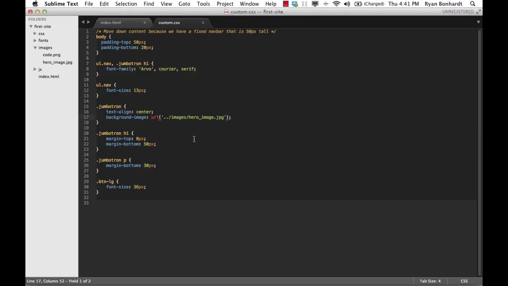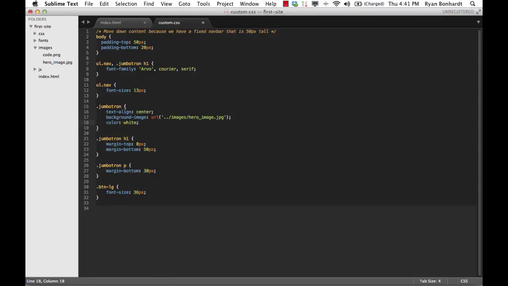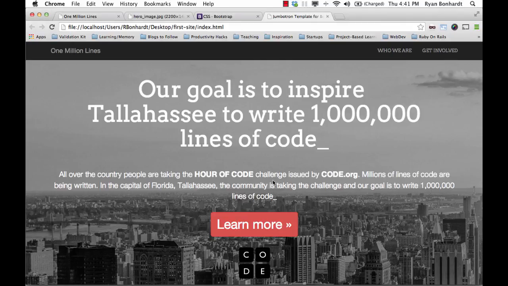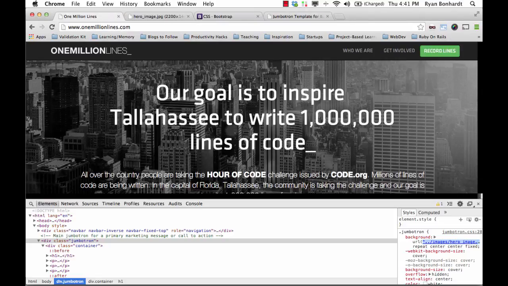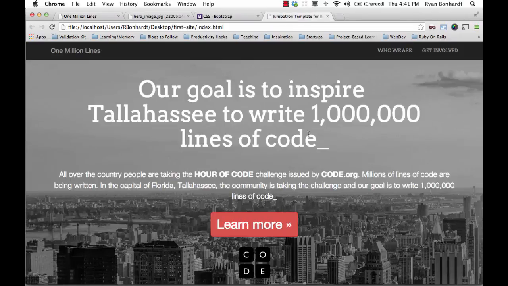So let's go over here and change that in here. Jumbotron, color, white, save. Now, some other things. Everything looks pretty good there. Also, notice the thinness in the font here. See how thin that font is? There's just a little bolder here.